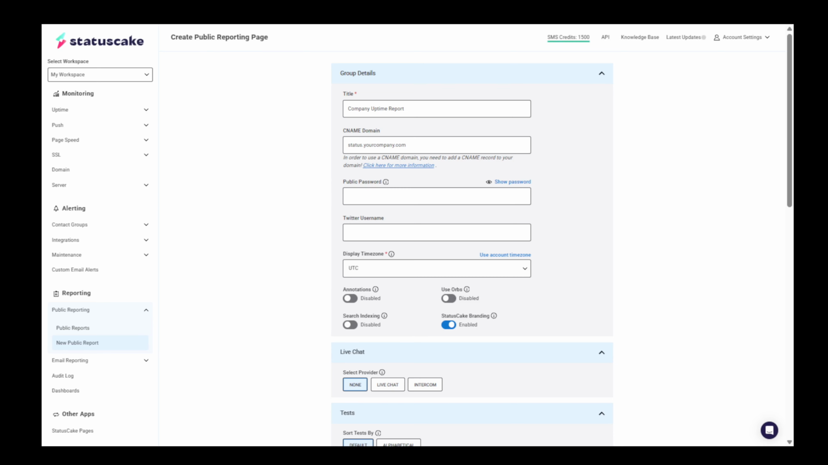You also have the option to set a public password. So if you want the page to be accessible only to specific users, you can lock it down. There's also a time zone option, so the report displays times correctly for your audience. Further down, you'll see a few toggles: search indexing, StatusCake branding, annotations. For most users, leaving branding enabled is fine. If you're sharing this publicly, you'll usually want search indexing disabled, unless you specifically want it searchable.